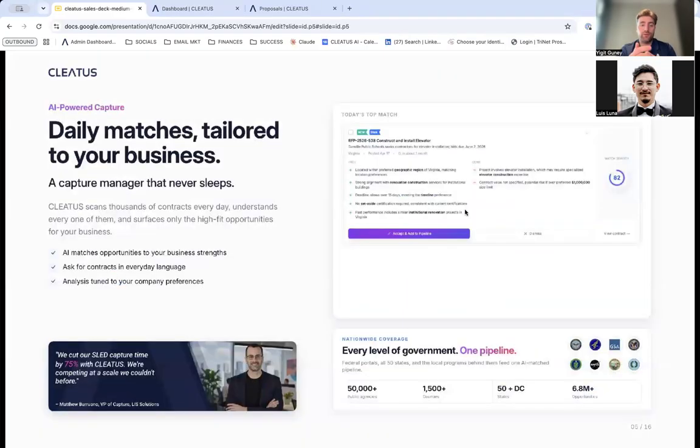So to present a couple of these major features, I want to start off with capture. This is typically the first thing that CLEATUS is going to do for you. We do your onboarding in most cases. And once your account is set up, CLEATUS thoroughly understands everything from your capabilities to your certifications, your set-asides, your past performances, even your personal preferences, like towards certain sizes of contracts or even very niche scopes of work.